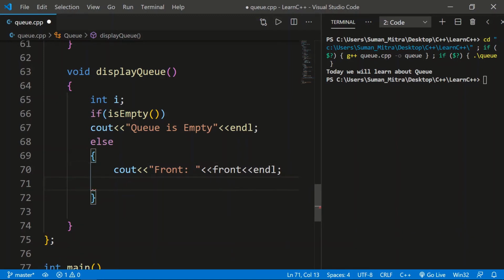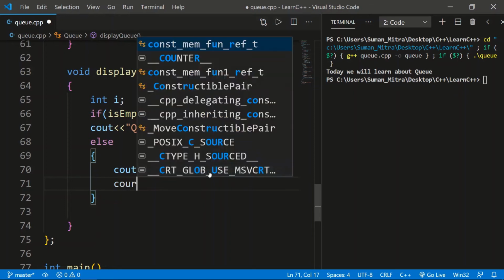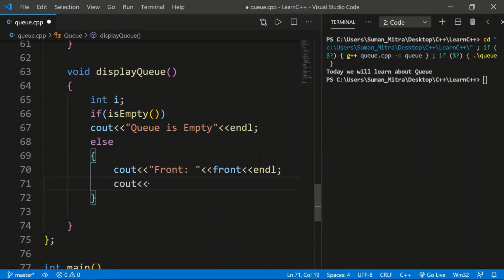Second, we'll print out what the rear is. So we'll print out what the rear value is now. We'll just write cout rear, and we can just print the value of rear.